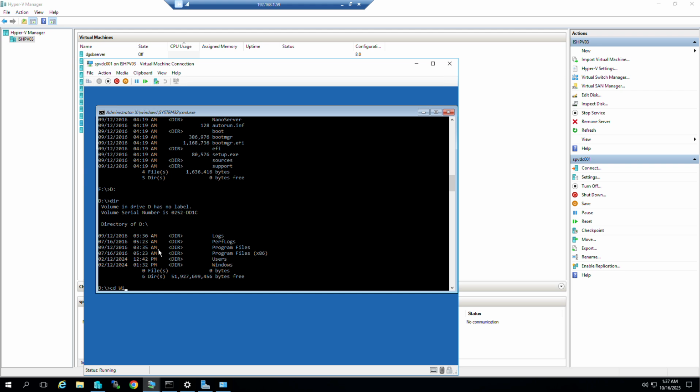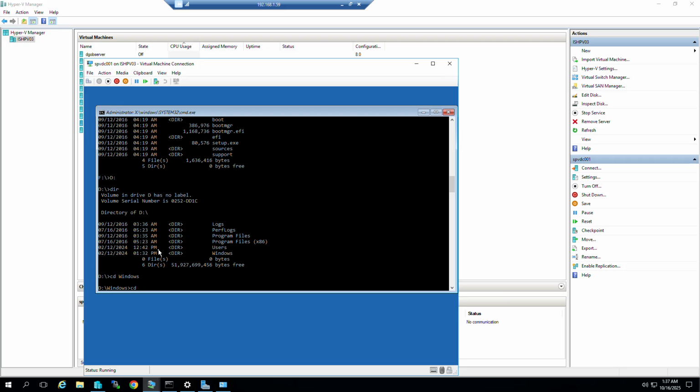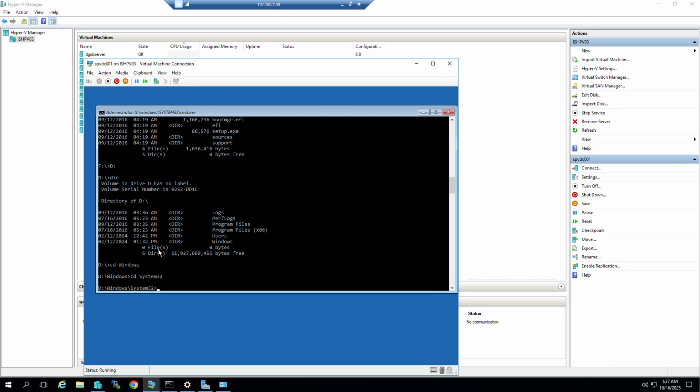So I'll go to Windows, System32. And then I am going to replace a file, the utility manager file, with the command prompt file. So let's do this. First, what I'm going to do is I'm going to rename it.